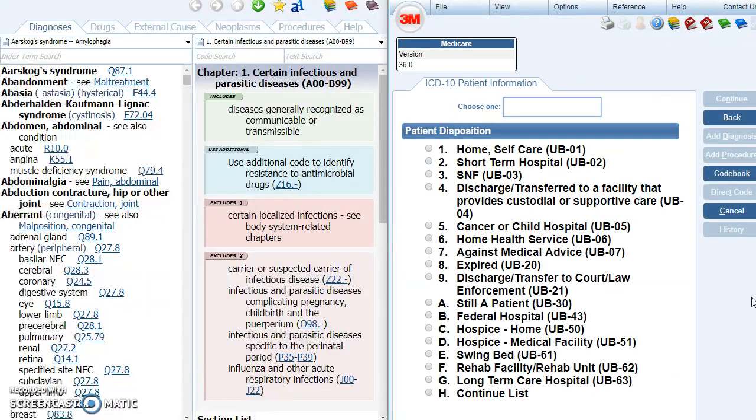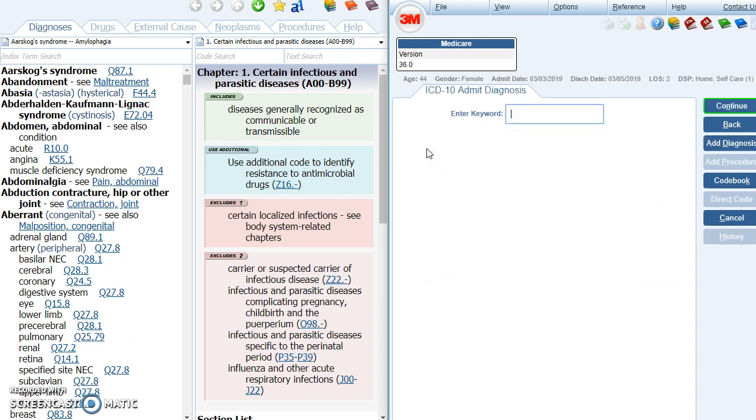And the first screen that comes up is the one that asks about patient disposition. So this is just data that's gathered to tell where the patient went after the hospital admission. The patient disposition has many choices. If it's not specified in your scenario, just assume that they went home and select choice 1. Otherwise, select the appropriate choice.